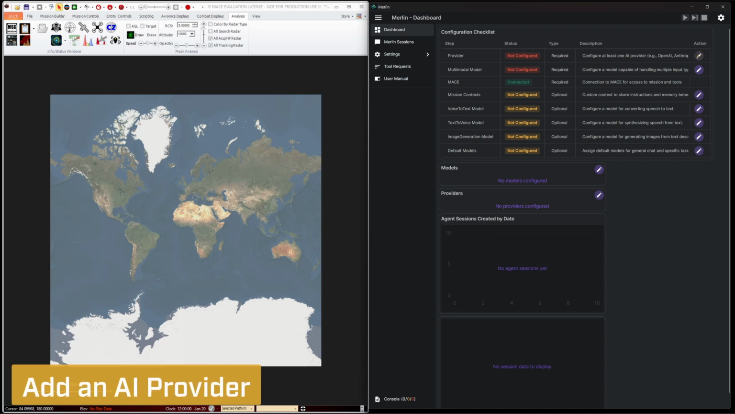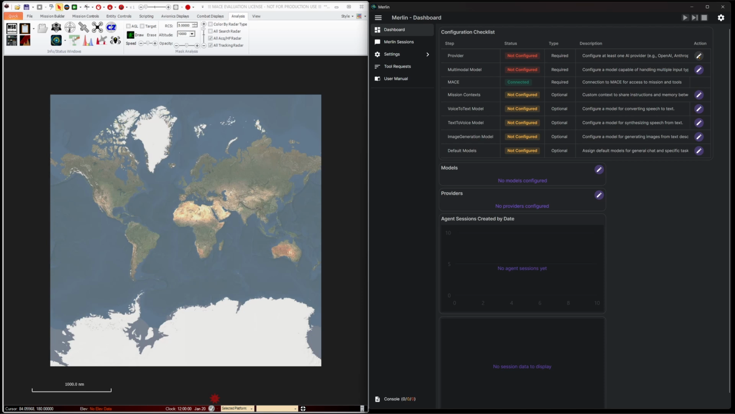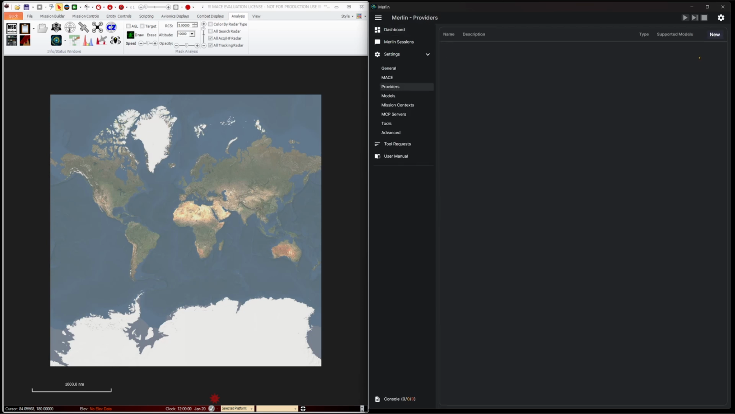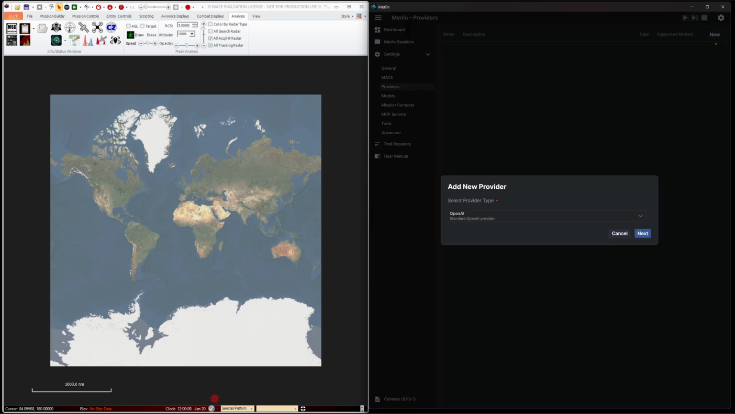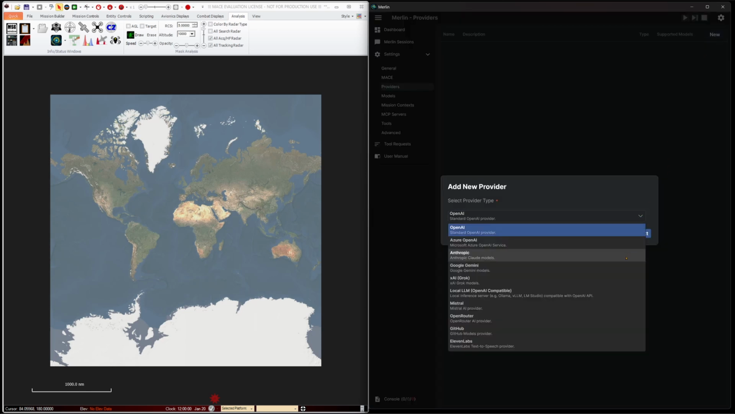First, we're going to configure a provider. A provider is the organization that provides all the different models. So if I click on the action to go to the providers and click New Provider, you can see in this list all the different providers we support. So providers can be online providers like OpenAI or Google, but there are also options to use a local provider, not online, but we're not covering that in this video.